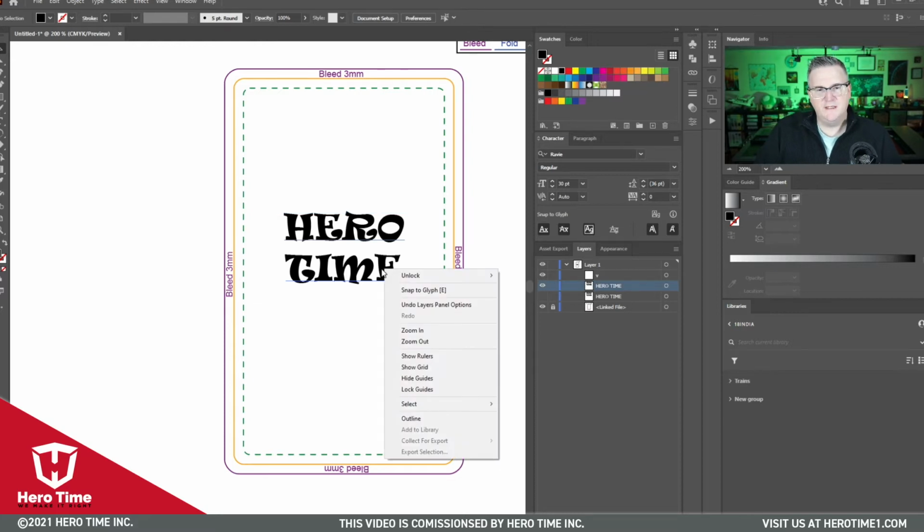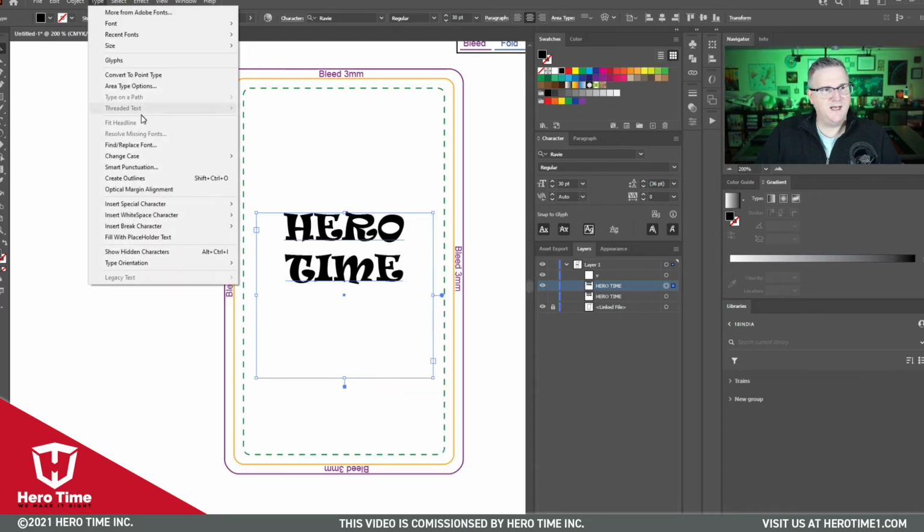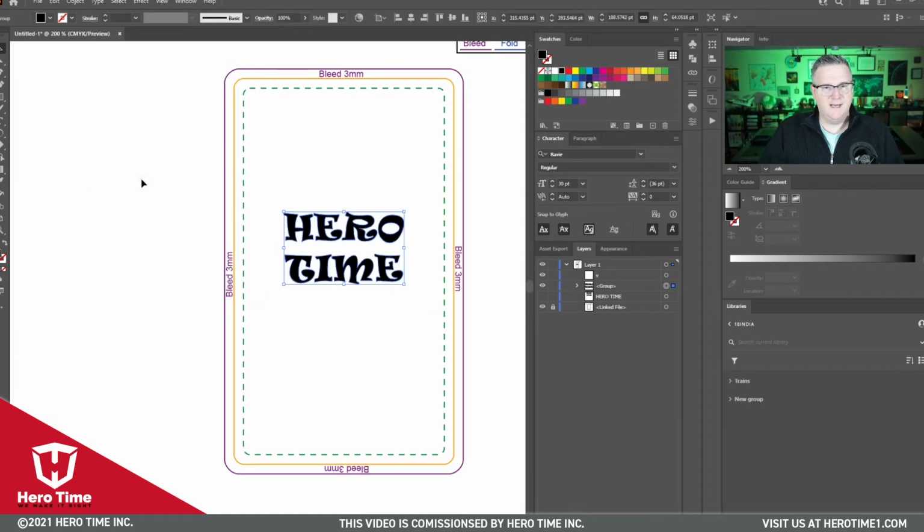If I just right click on it while this image is selected, you'll see here that Create Outlines is now an option. If I go here under Type, Create Outlines is also there. Control Shift O, or Shift Command O if you're on a Mac. So if I click that, now you can see here that each of these letters has now been updated to be an individual graphic, and then Illustrator grouped it together as well.